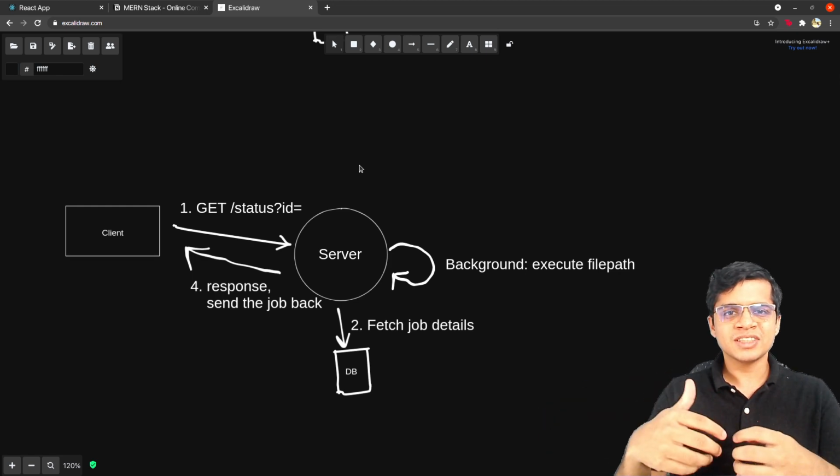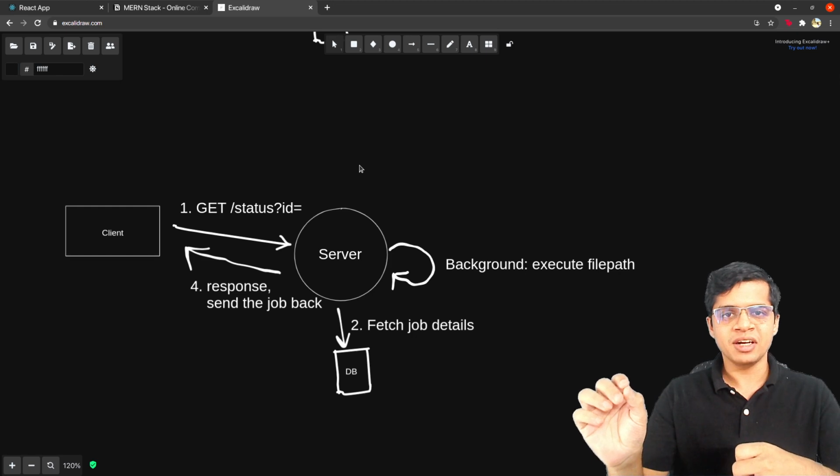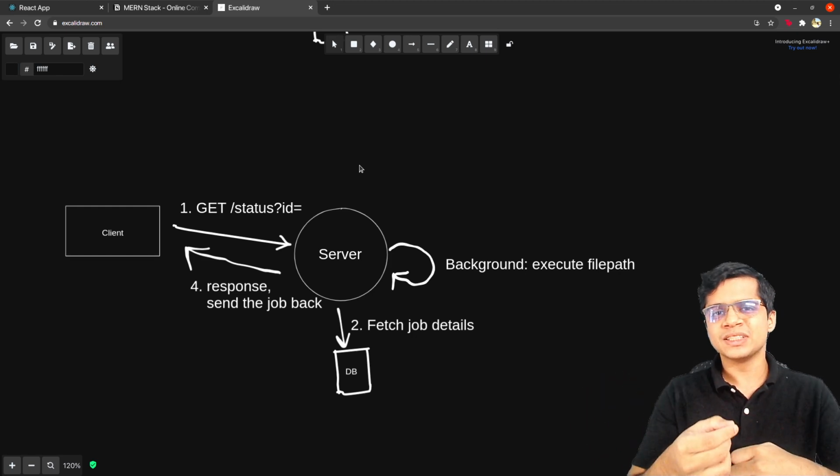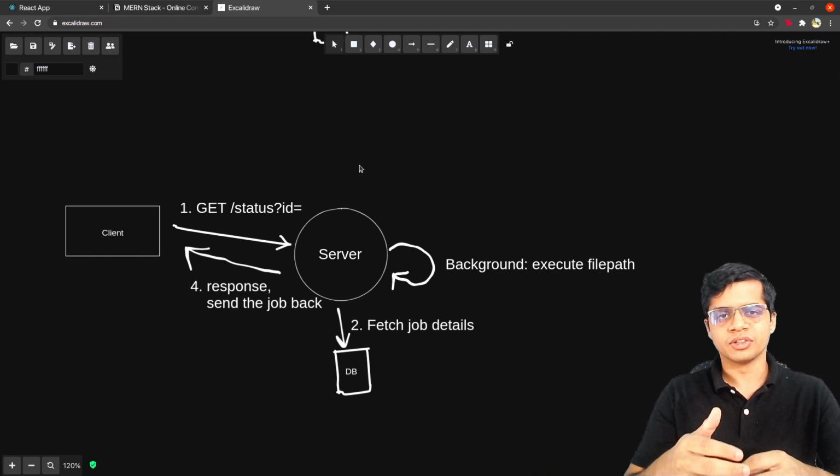So this saves us from having a lot of long connections to maintain, and these are just very simple short queries, like 100 or 200 millisecond queries. So they are not a very big load on the server.